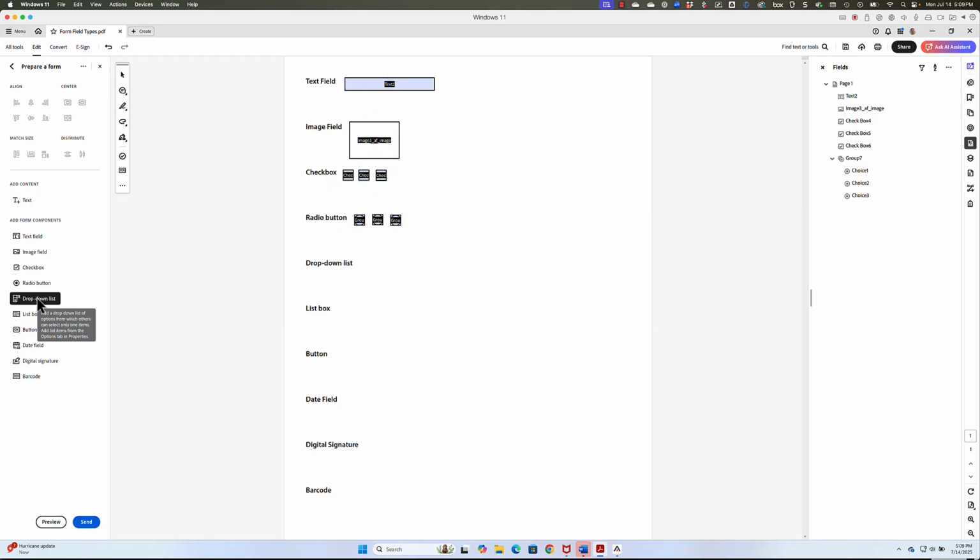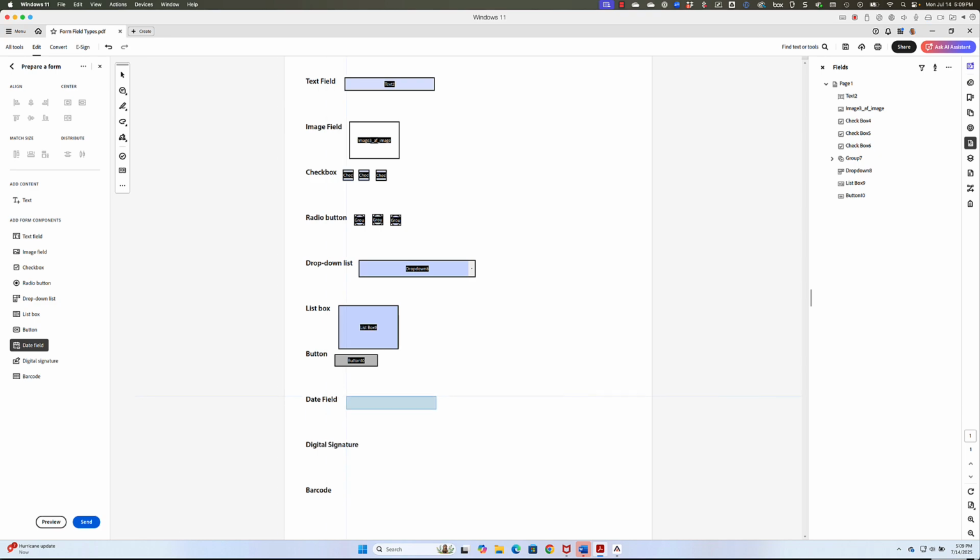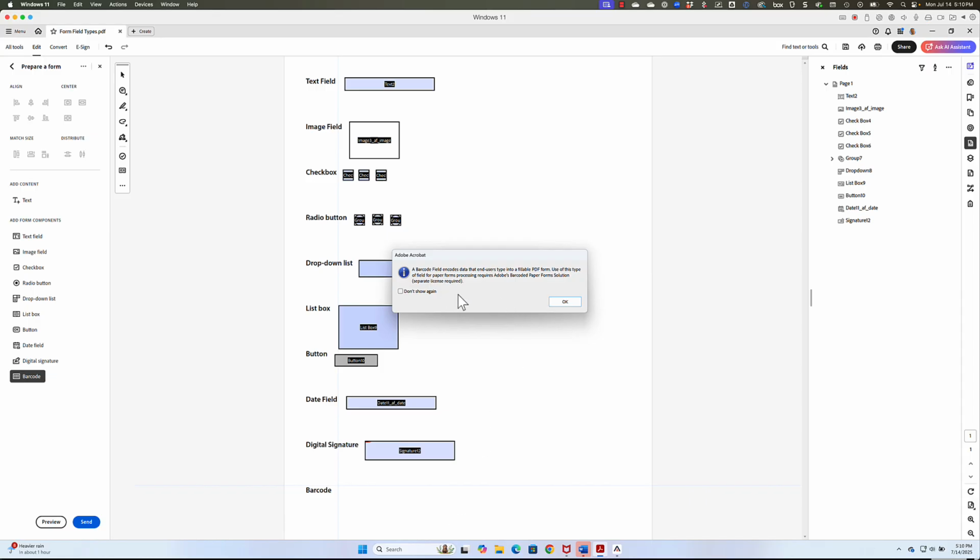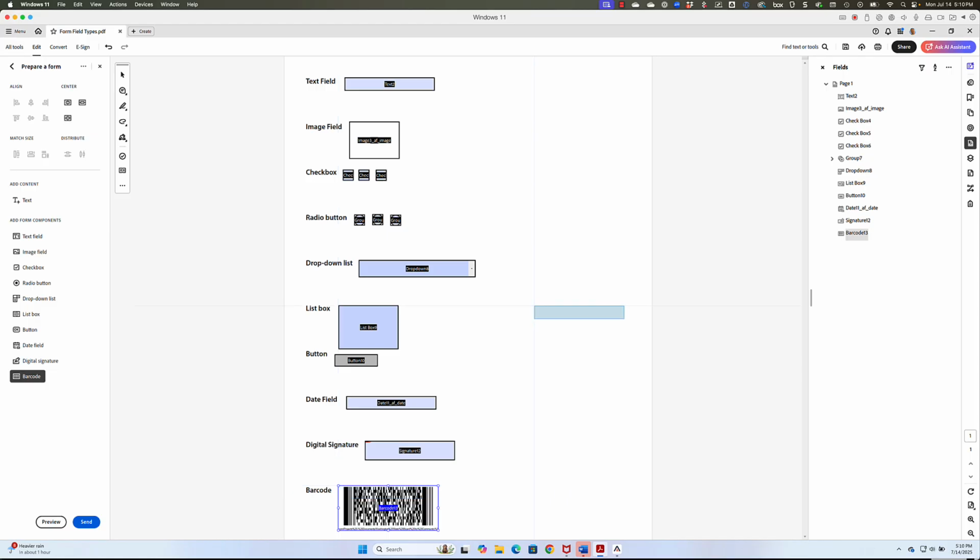We're going to create a drop-down list. I'll go ahead and click and drag to create a drop-down list. I'll go ahead and create a list box. I'm going to create a button, a date field, a digital signature, and finally a barcode. Now when I create this barcode, it's going to automatically generate a barcode that's going to make this particular form unique. And you can see that that barcode has been generated down here.